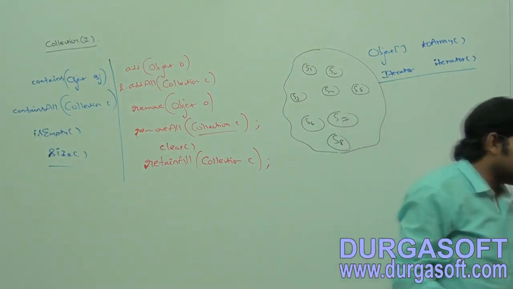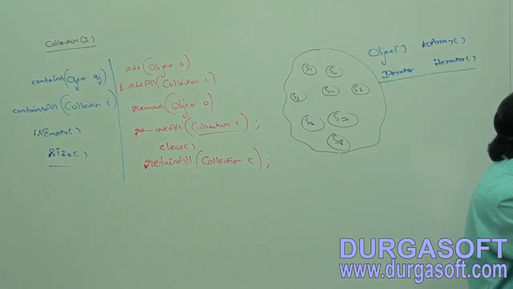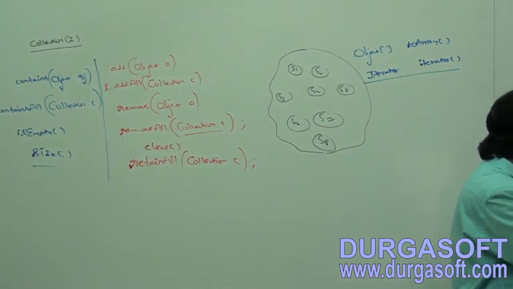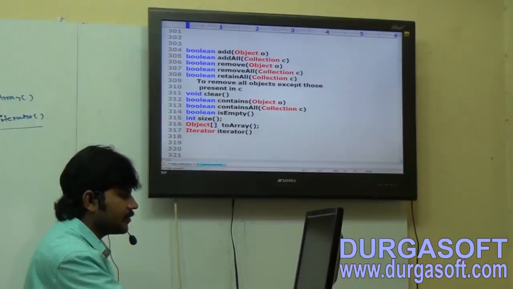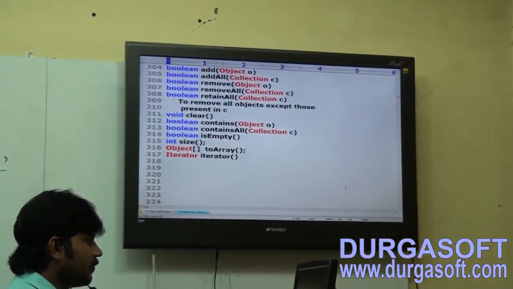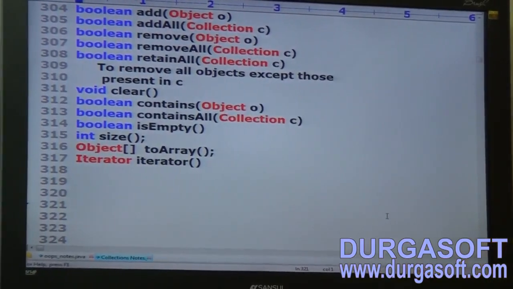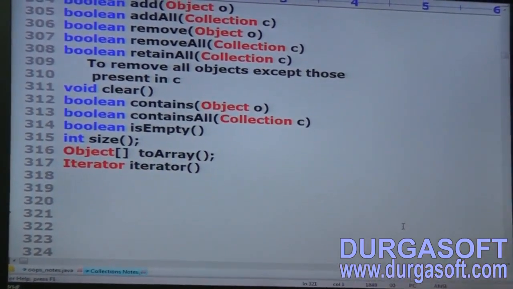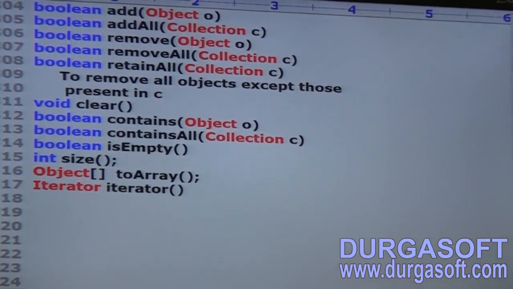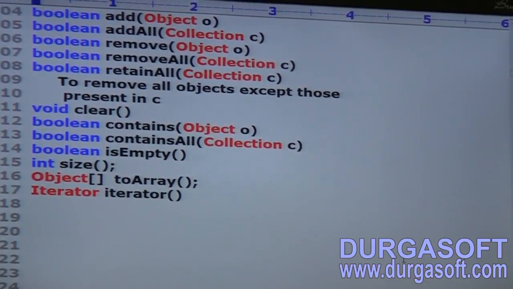These methods, first it is better to take from the screen. boolean equals(Object o).